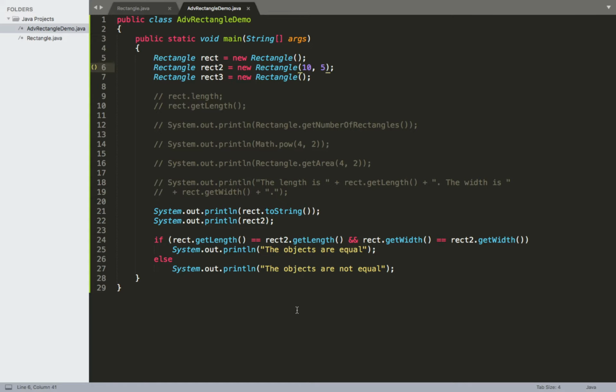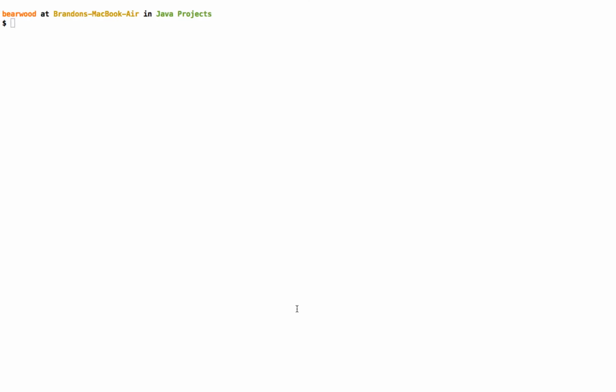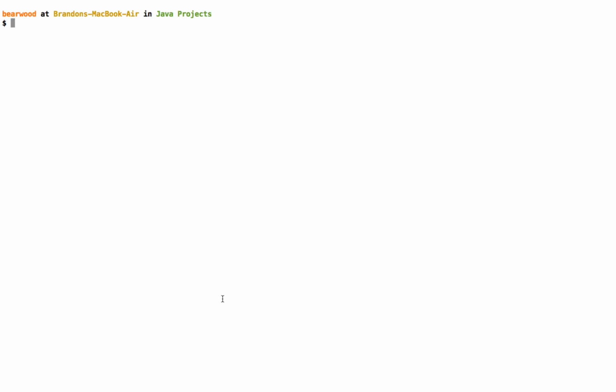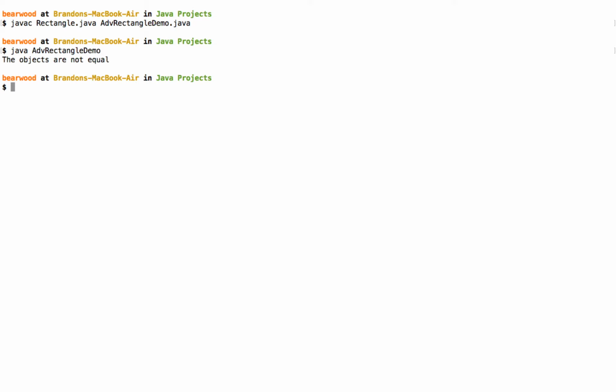So we'll go ahead and compile this and run it just to see what we're getting. We'll also comment out these two lines so that the only thing we have to worry about is that print statement regarding the comparison. So we'll compile it, and then we'll run it, and in this case we see the objects are not equal.